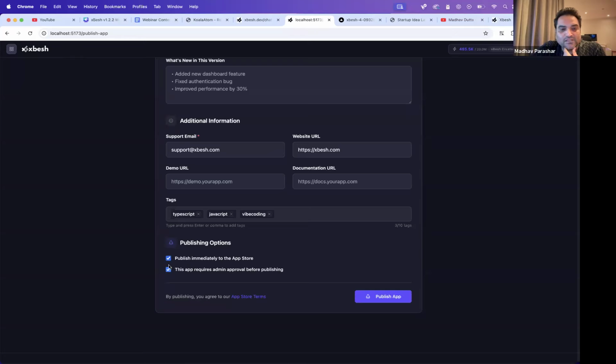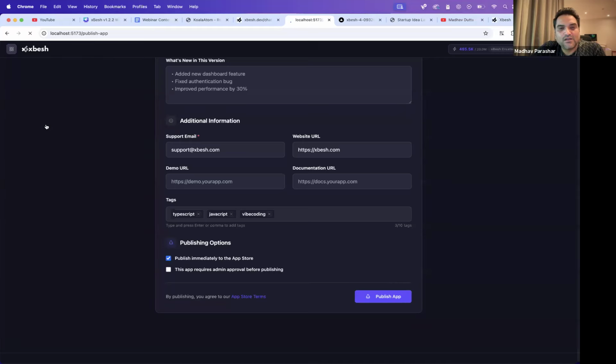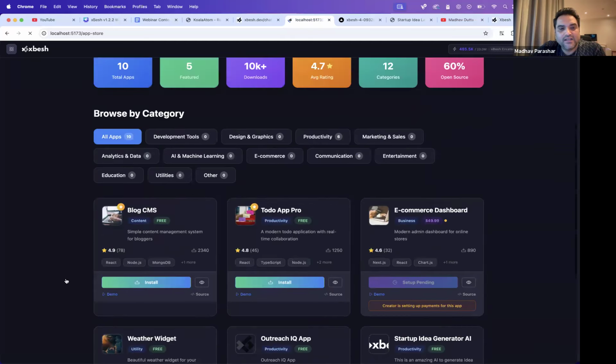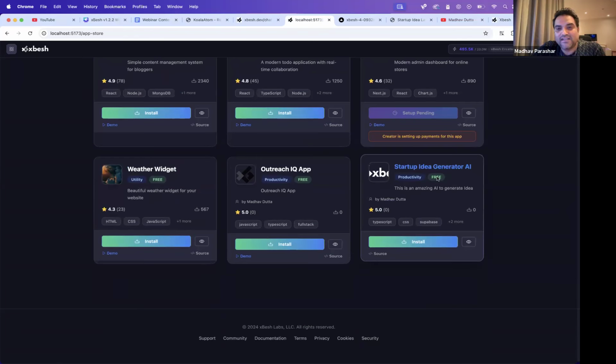So let's say I'm going to say publish immediately right now. Don't go for the approval, and click on publish app. And now the app has been published. You just go to the App Store here, and inside the App Store, the app which we have just created, the AI idea generator, it should be here now. See, Startup Idea Generator AI. This is productivity. This is free.